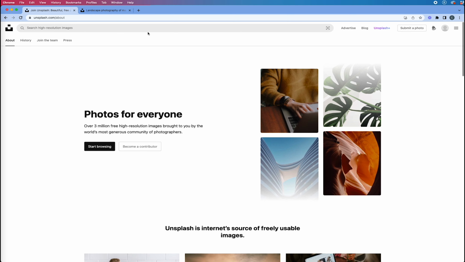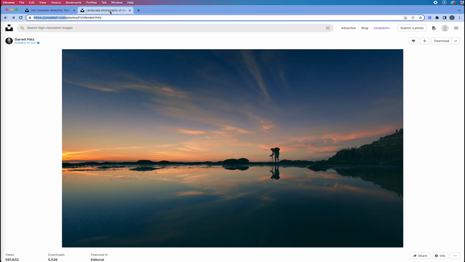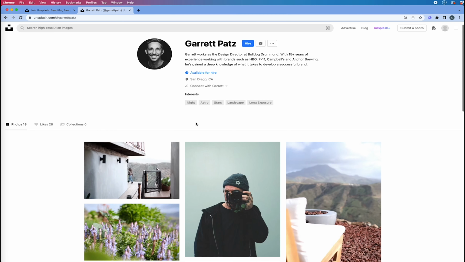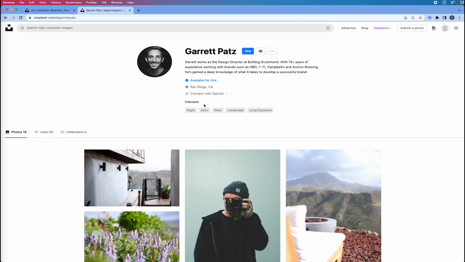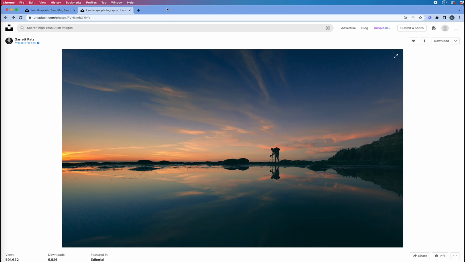Now, I found a picture already, and I've already loaded it up, and here it is. This is a picture by Garrett Patz, and look, there are some really cool pictures that he's done here as well. Garrett is from San Diego in California. I'm going to take this picture from Garrett's day and use it as a base for my image. It's a really nice photograph, and he's captured the setting really nicely as well. I think that's probably either him or his friend in the picture there.